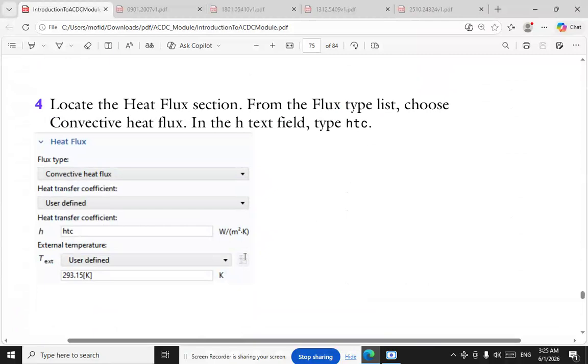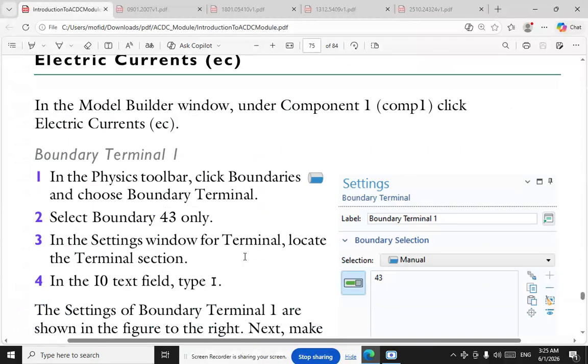Locate the Heat Flux section. From the Flux type list, choose Convective heat flux. In the h text field, type HTC.